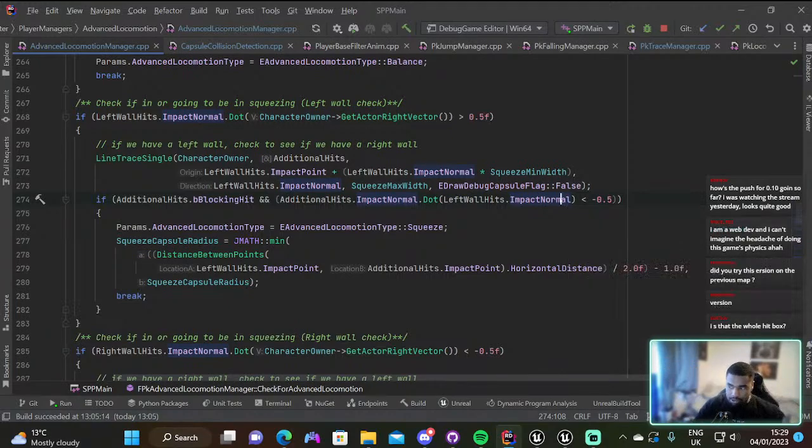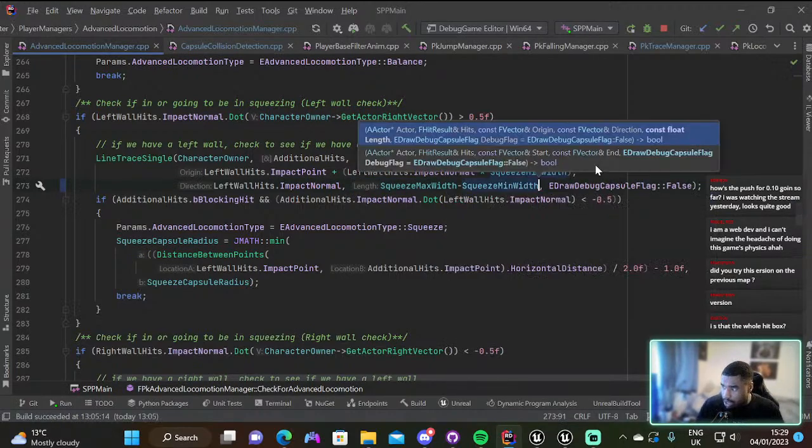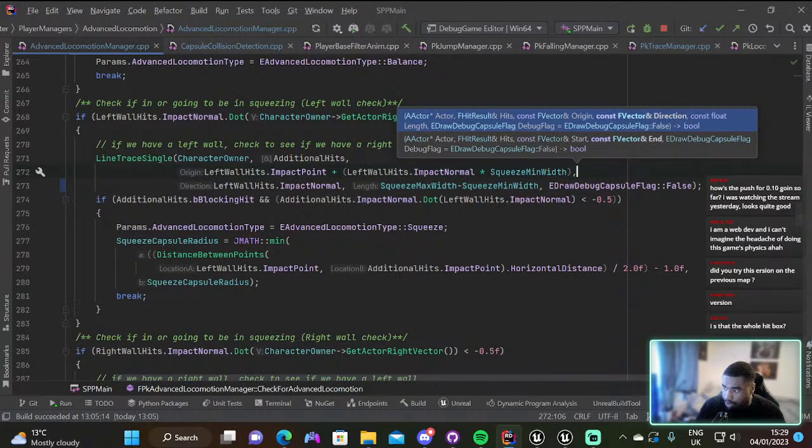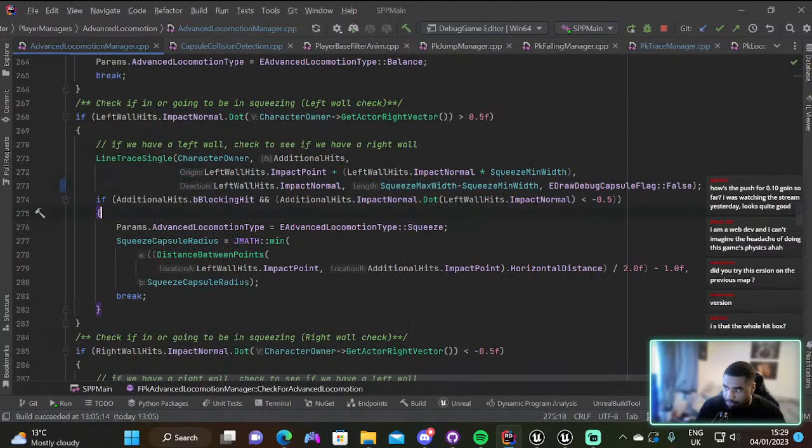But this squeeze max width should be squeeze max width minus squeeze min width, because the minimum width is the minimum amount, and the maximum is how big of a squeeze you can have. So that's the first thing. That should be minus squeeze min width, if I'm going to do it this way and basically avoid having an additional check of distance.